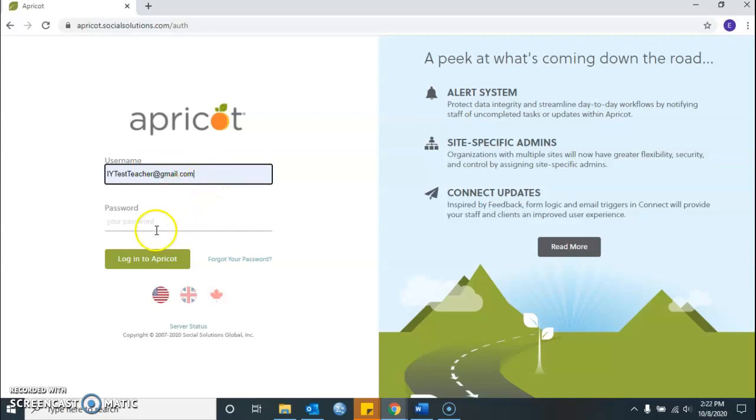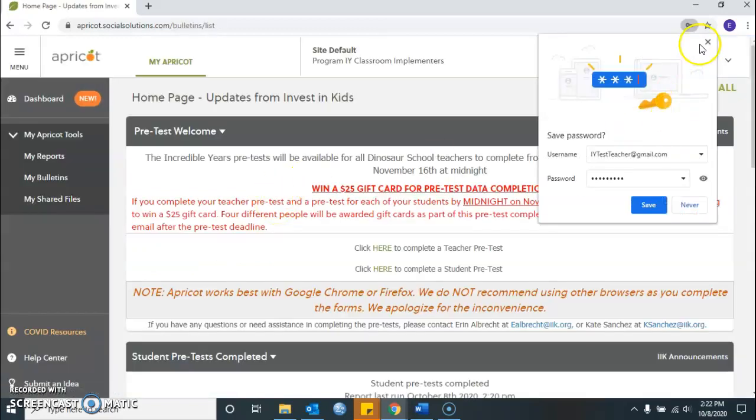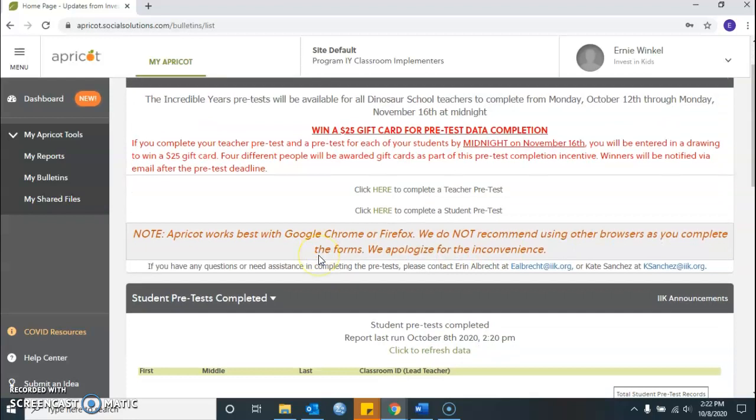So I'm just going to enter my username and my password real quick. Log in, and now I'm in. So this is what the homepage for Apricot looks like. You can see the welcome, and it just gives you a little bit of information. If you scroll down further, there's some more information.